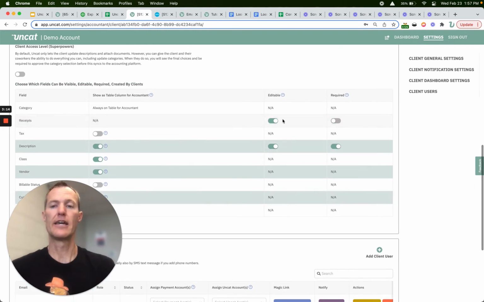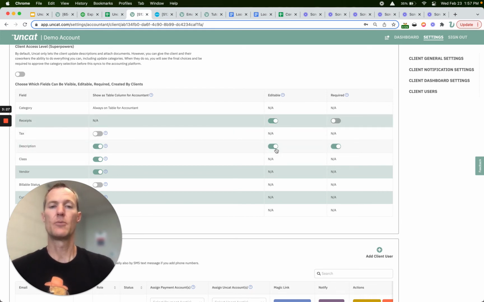Okay, and for the client, here receipts are editable, which means they can upload receipts, but they're not required. Many firms and their clients up in Canada and other jurisdictions will require a receipt for every transaction, in which case you can toggle that on here. Description is obviously editable because we want to get a description of the transaction from the client, and here it's also required by default. You can make it not required if you want.